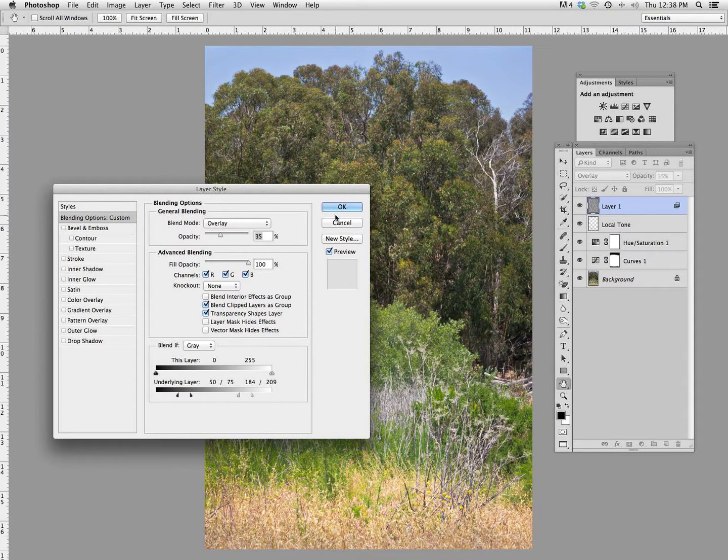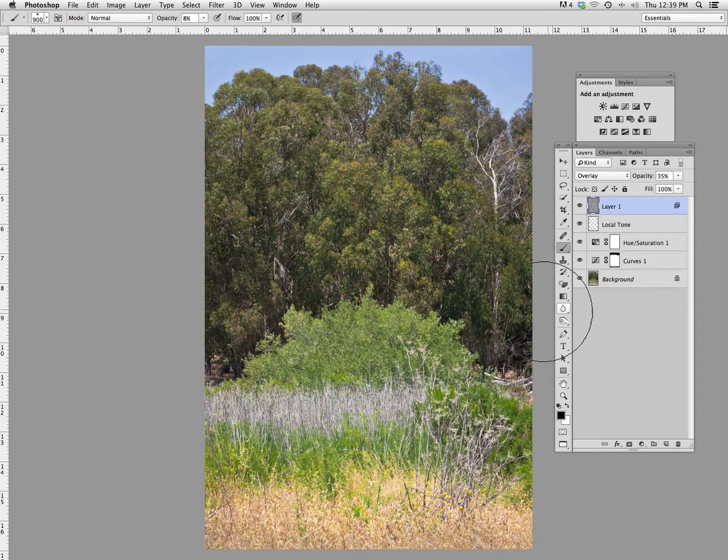and we'll click OK. Just to be clear, what this is really doing is saying we want this contrast enhancement to happen primarily between these midtone values, between 75 and 185, with a fade in below that and a fade out above that. So then we'll click OK, and a good way to see this is just turn the layer on and off, and you can see the impact.